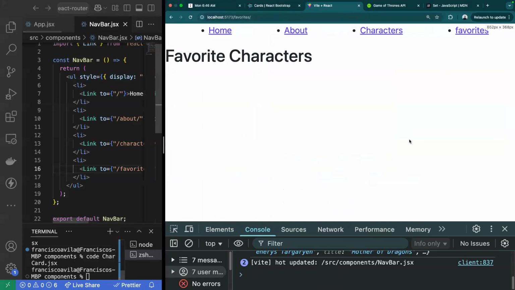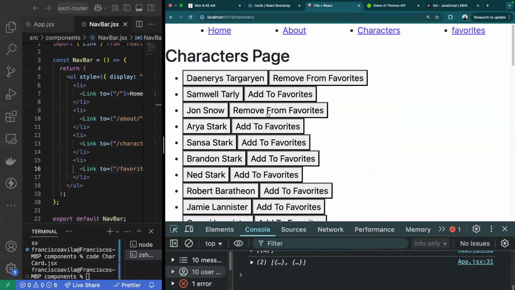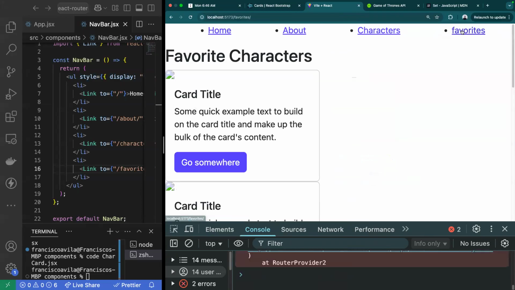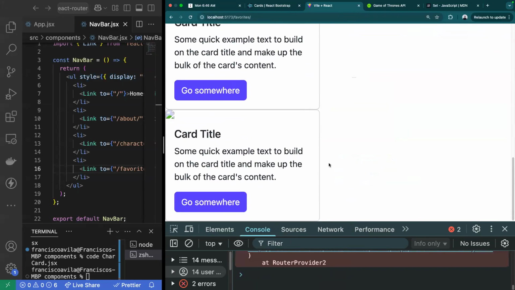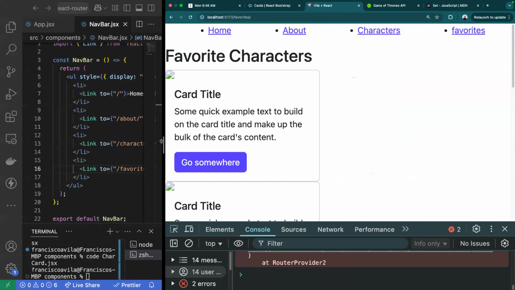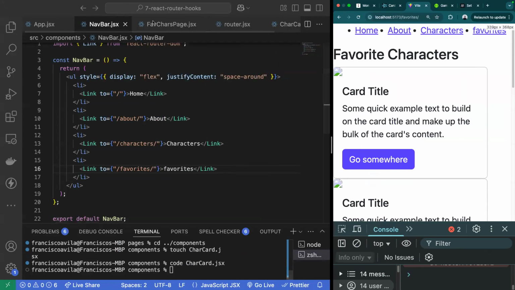Currently, I don't have any favorite characters. Great. If I come over to characters and I add a couple of them, now I have five of them. I go over to favorites, and I can see five cards are being rendered on this division. Great.